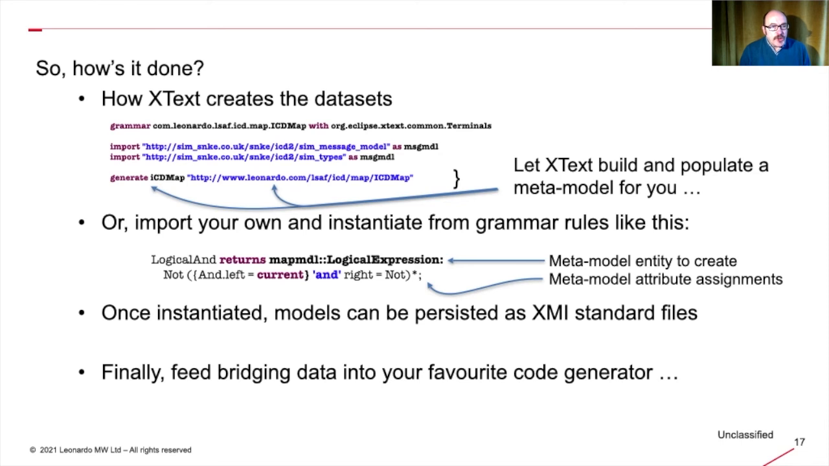And when you do that, you can use the returns clause in Xtext to say, I want to return an instance of my meta model. And that's an illustration of that there in the middle bullet. And when you do that, Xtext will check that the assignments that you're making in that rule actually correspond to attributes that are defined in the meta model. So Xtext itself helps you to get your DSL design correct.